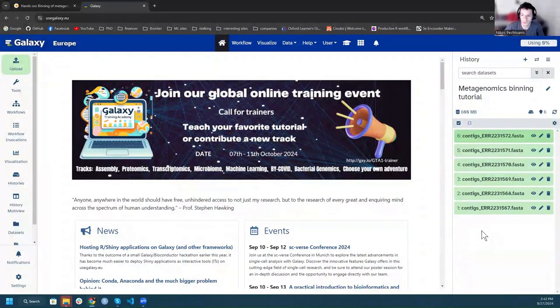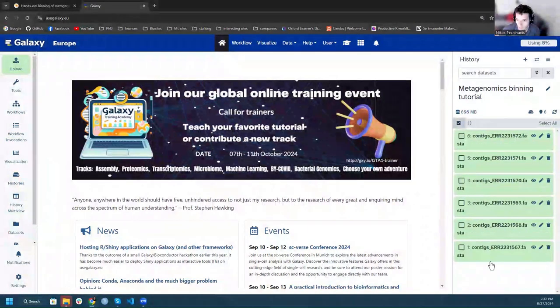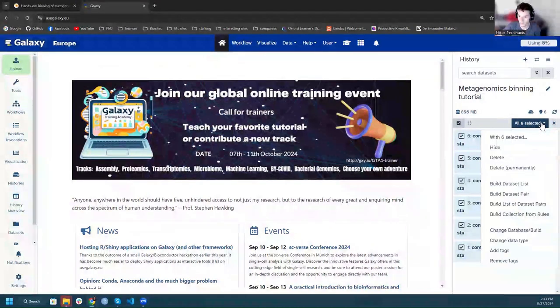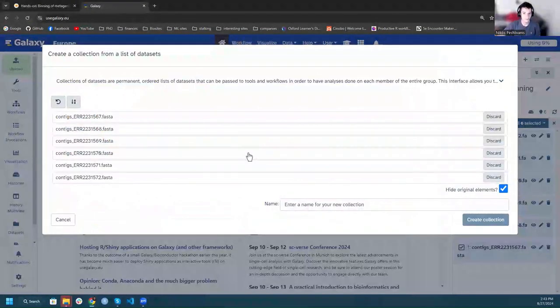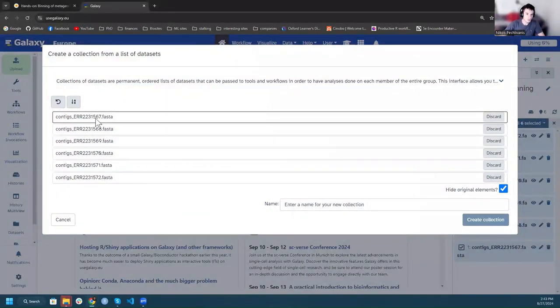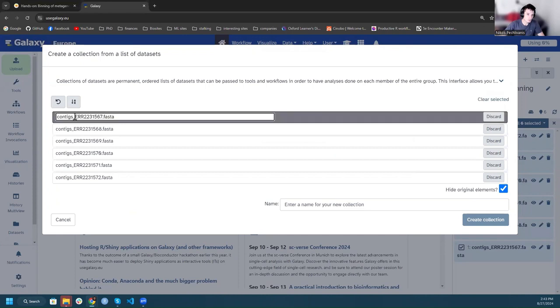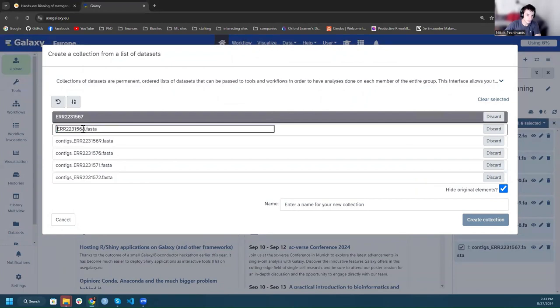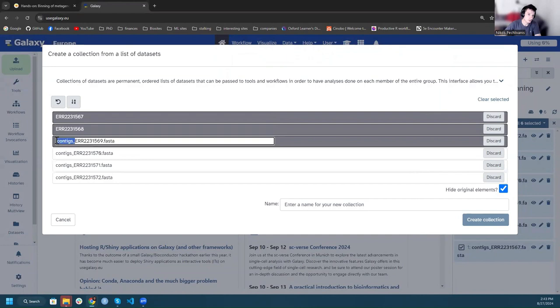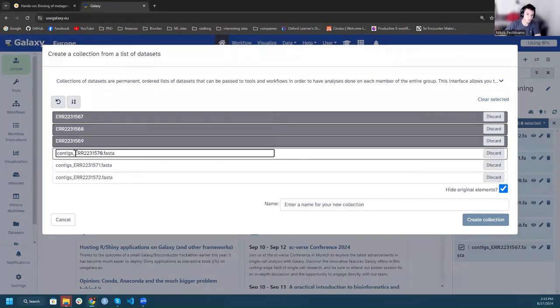Another very useful thing that we can do is to organize our samples into a collection list. In order to do that, we press on select items. We select each one of them. And then from the selected dropdown, we build a dataset list. Here we can also change the names of our files. We can include only their name in order to make it more understandable for the user and for us.